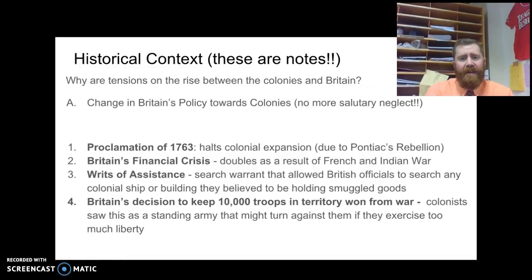All right, so these are notes that you have to record on a separate sheet of paper. You might have some room on your timeline that you can also record these notes. So the question here that we want to look at is, why are tensions on the rise between the colonies and Great Britain? We haven't declared independence at the end of this timeline. The Revolutionary War has not necessarily started at the end of this timeline, but tensions are definitely on the rise. So why? What are some causes to the rise in tensions between the colonies and Great Britain? And then we also want to be able to trace the escalation of tensions between the colonies and Great Britain.